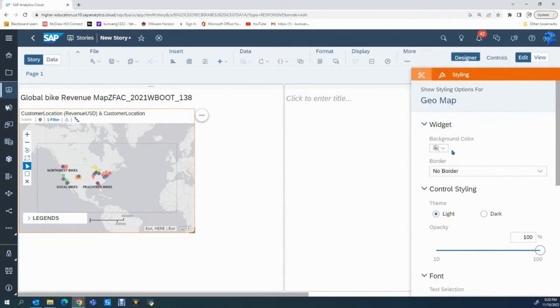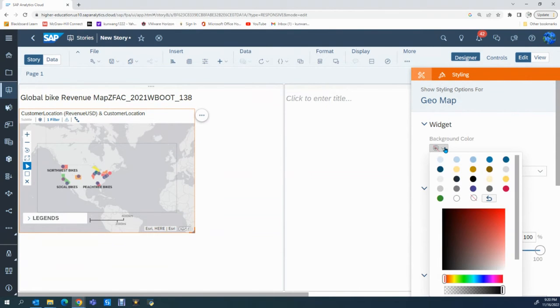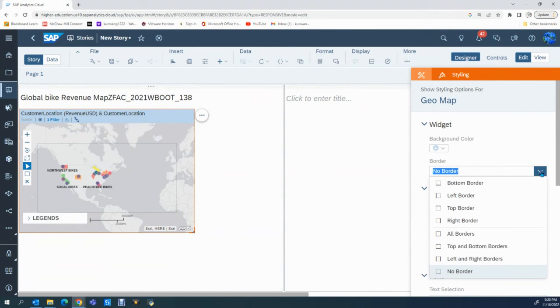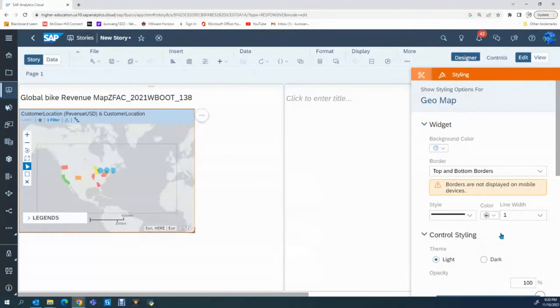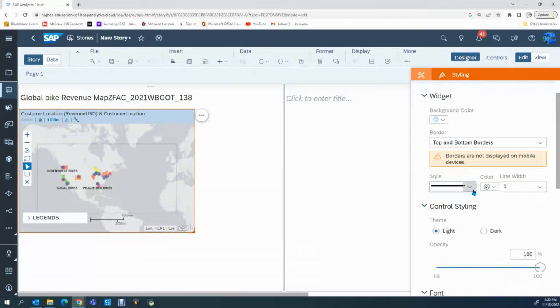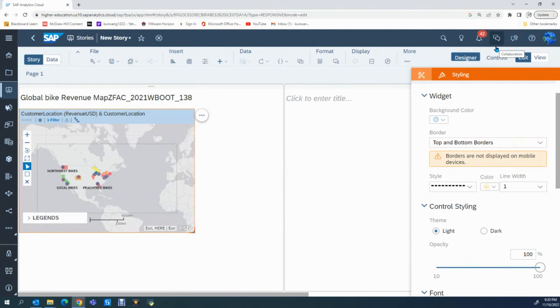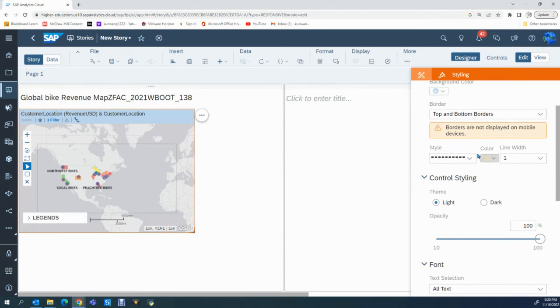Right now I have no background. If I want to add, for example, light blue, it will give me some background choices. If I want a border, like the top or the bottom, they give you the border options. For the border style, I can use dashed lines, widths, and also color choices, like maybe yellow. Just a reminder, the border will not show on mobile devices.